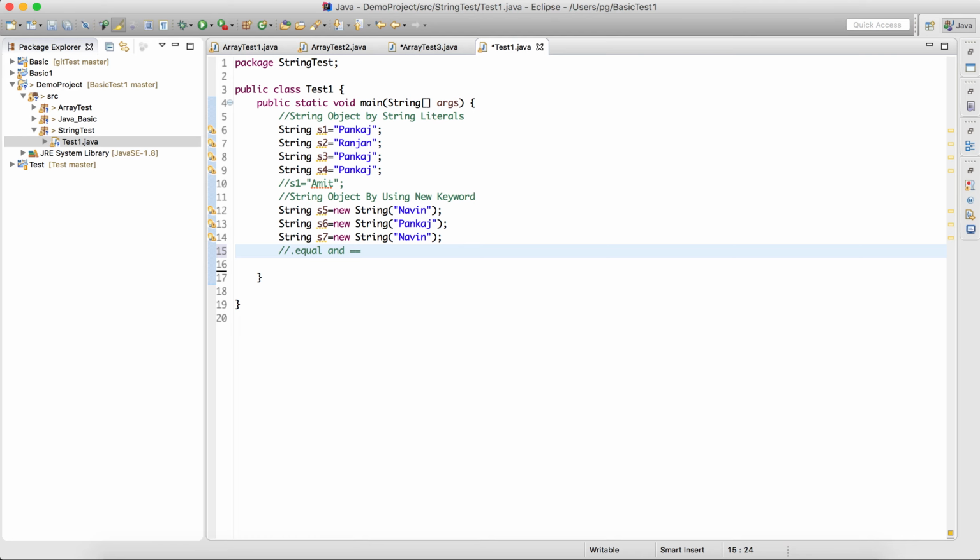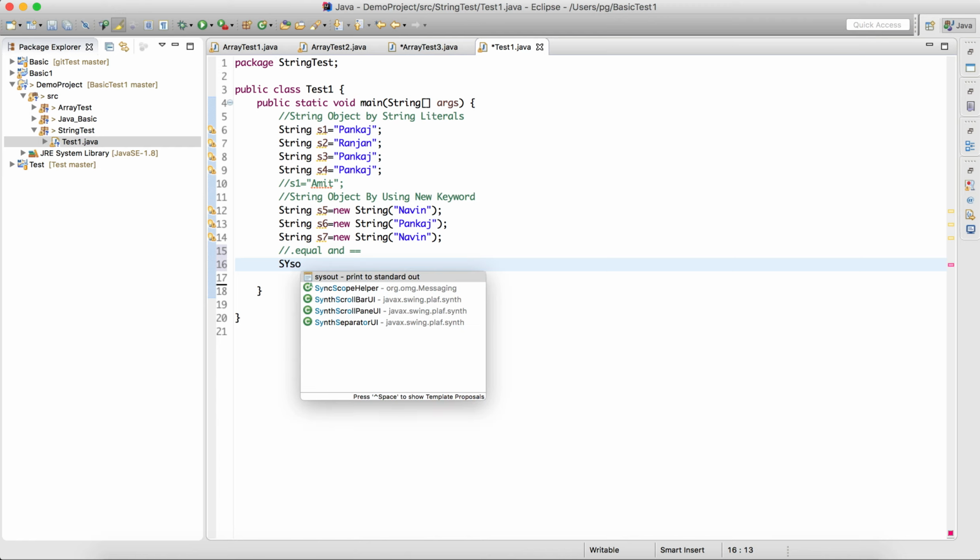and double equals. It's very important for interviews as well as for real-time work. We'll see what the difference is between dot equals and double equals. First we'll see a practical example, then you will be able to find the theory out. So let's see. I'll try with an SOP statement.